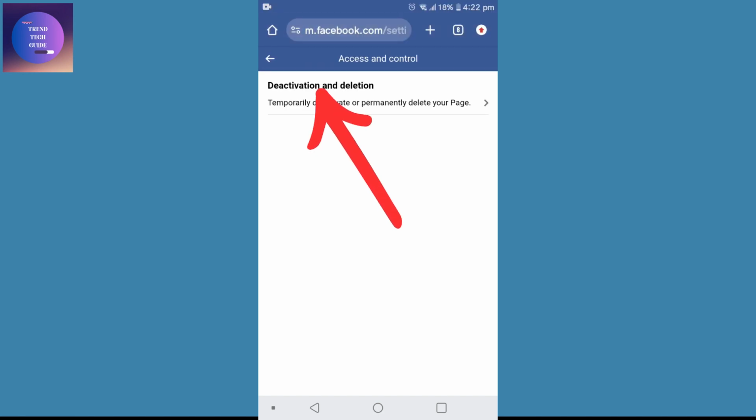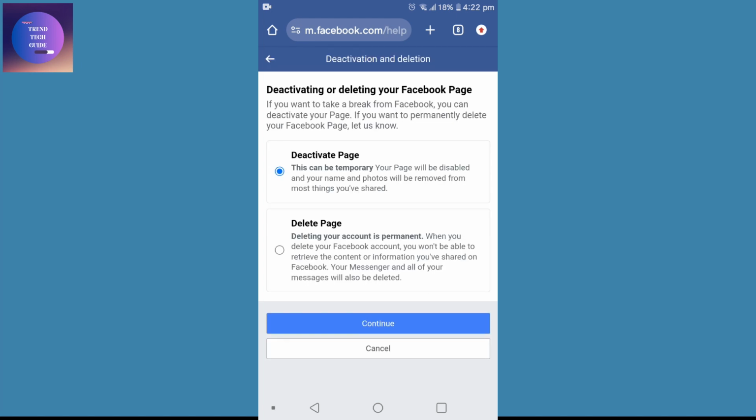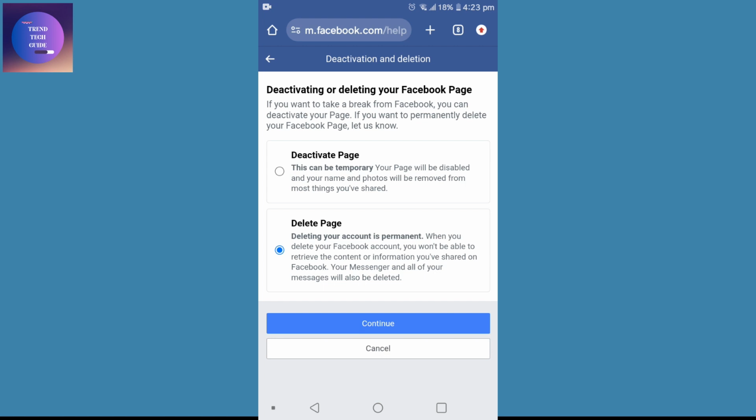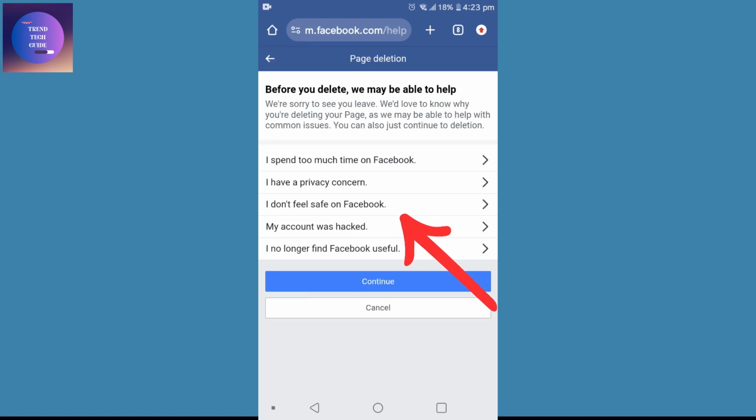Here you can find deactivation and deletion. And over here to delete this page, just select this delete page and after that be confirmed that you are sure to delete this page. If you are confirmed, just tap on this continue. And now you can choose anything from here. If you don't want to select anything, that's okay, just tap on continue.